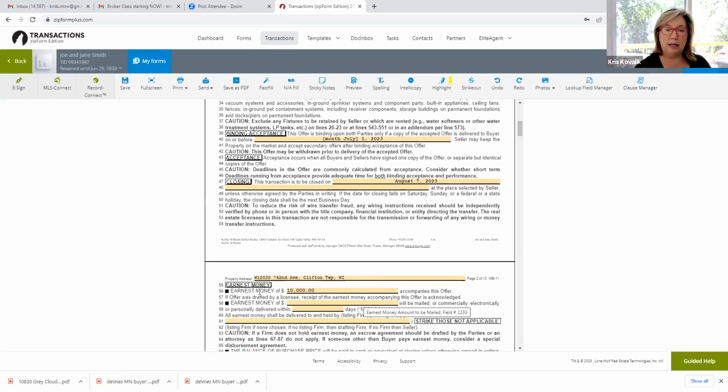Nope, it doesn't accompany this offer, so we're going to take that out. Hold on. Earnest money of $10,000. We're going to fill in the second one. Okay. Rarely, I'm wondering if that line will go away someday. We don't really send earnest money with an offer. It's usually electronic. Okay. It's going to be electronically delivered within, we'll keep it at 5 days.